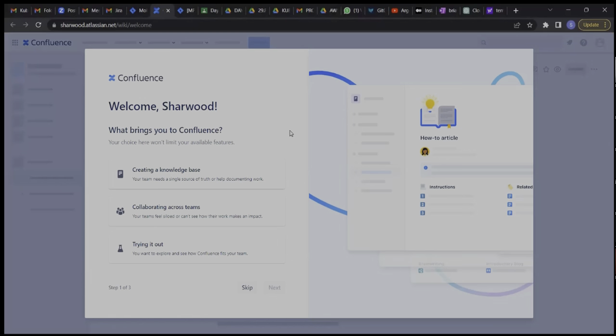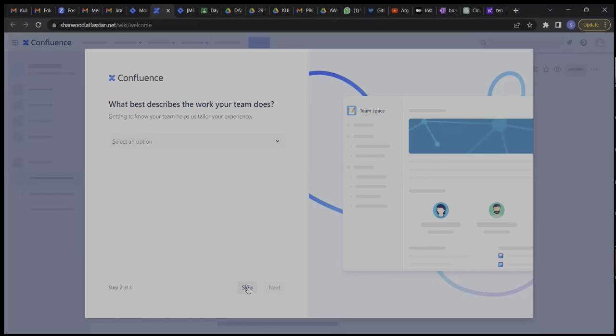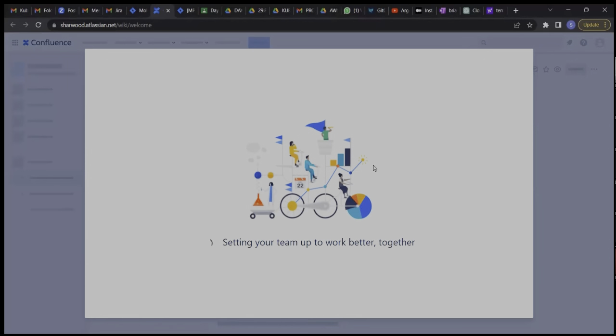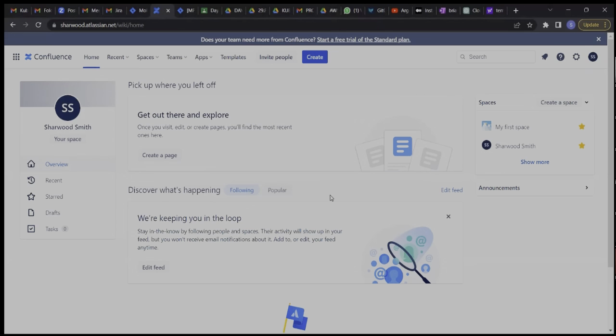Okay, so this is Confluence. This is what Confluence looks like.